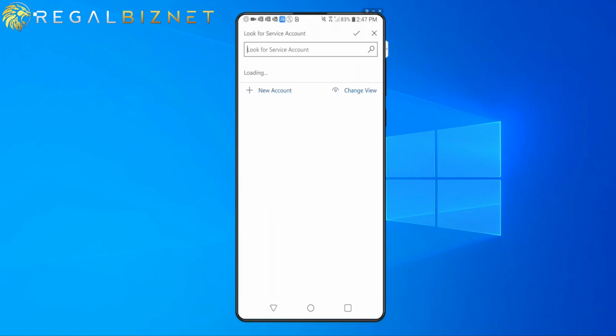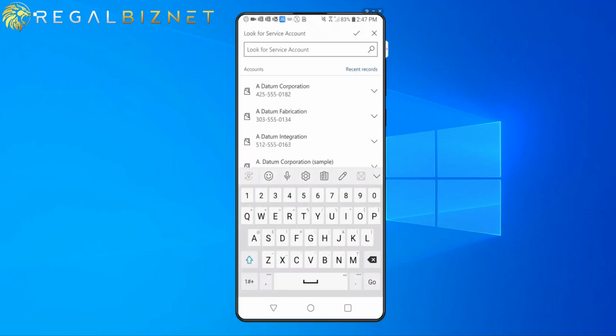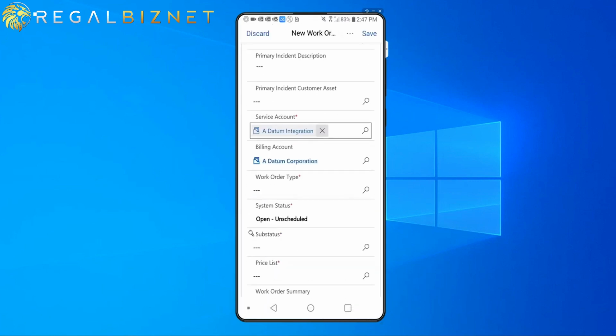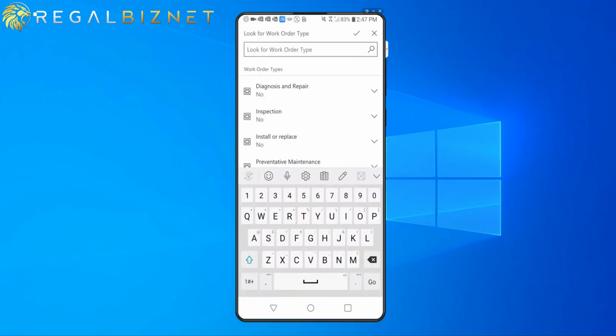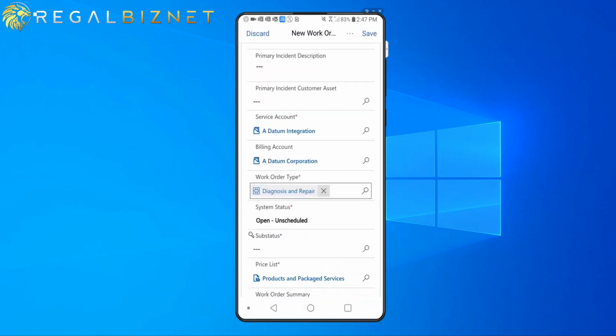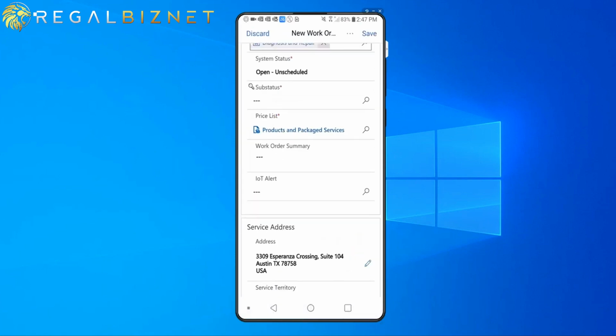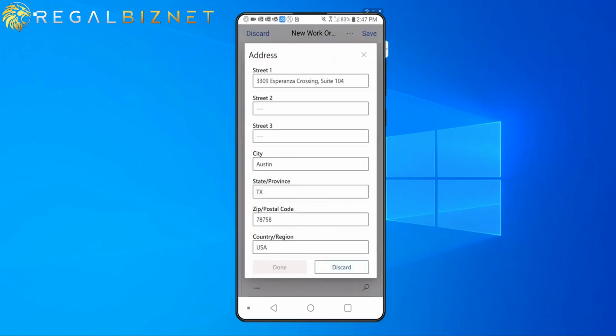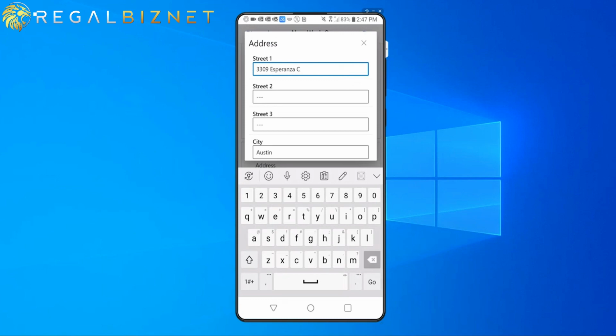So for example, the first thing I'll do is select an account for that work order, which is the account that I have been working on. Similarly, I'll select the work order type, which is potentially a diagnosis and repair for an asset I might have just installed. Once I select that, I have to select the service address for that particular location. The default service address that gets populated is the one associated with the service account that I just selected, but it might be the case that the site that I'm working on is slightly different.